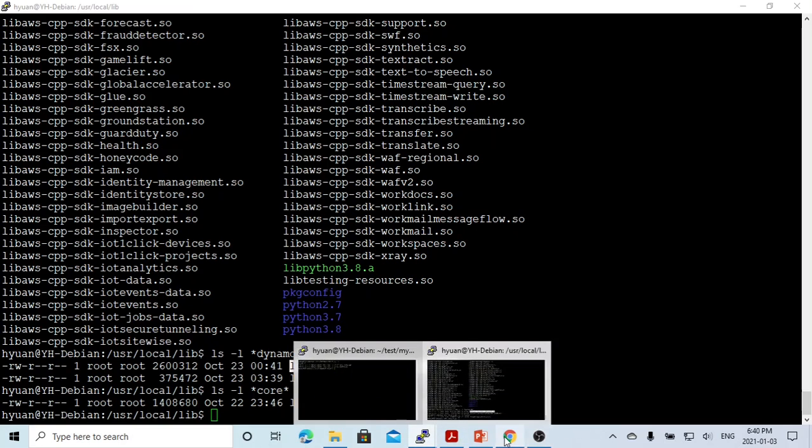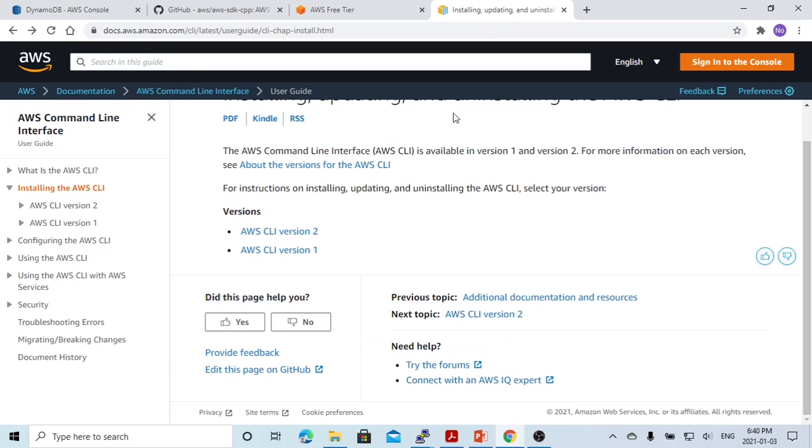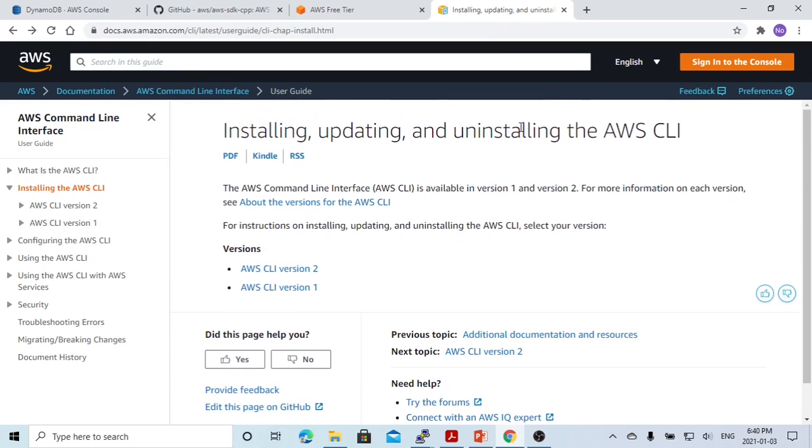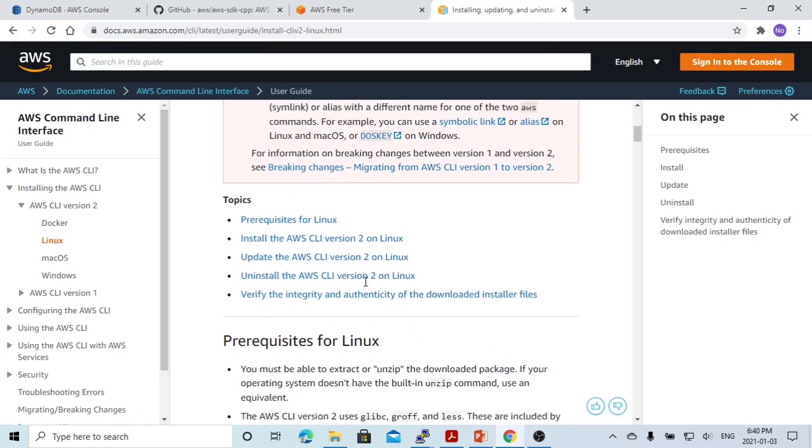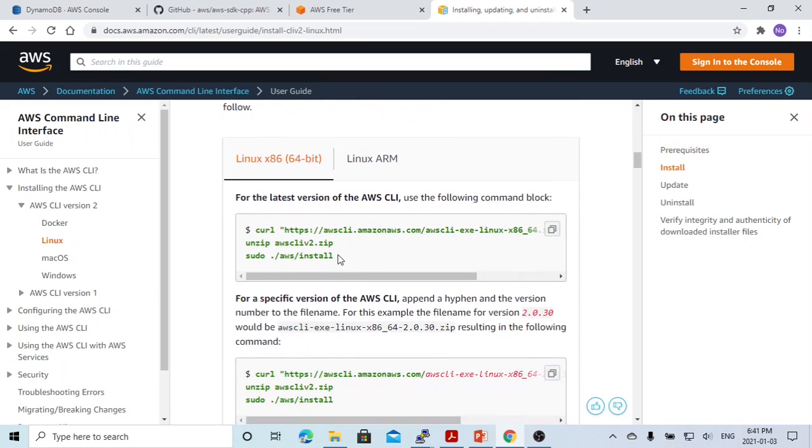After we downloaded this, the other thing we downloaded and installed is the AWS CLI. There are two versions, so I downloaded version 2 for Linux. To download and install is very easy. Just use curl to download a zip file, unzip the file, called awscli version 2.zip, and then use the sudo aws install command to install the CLI.